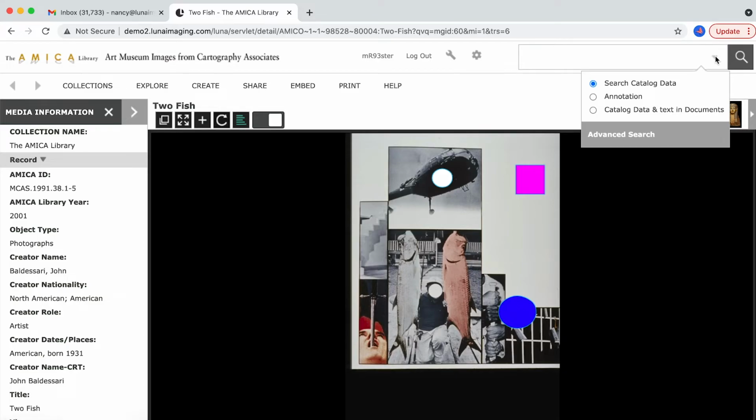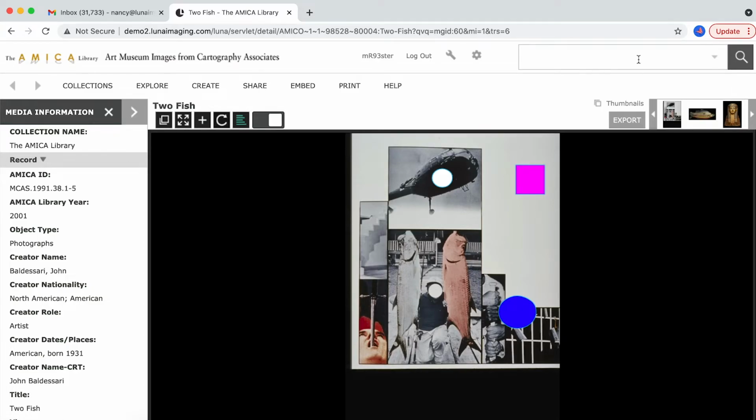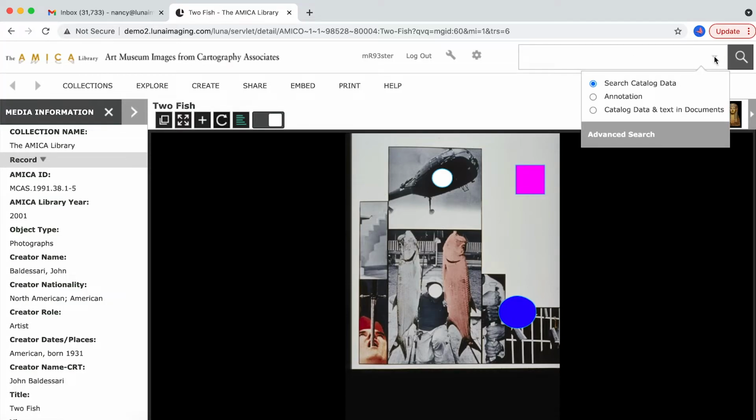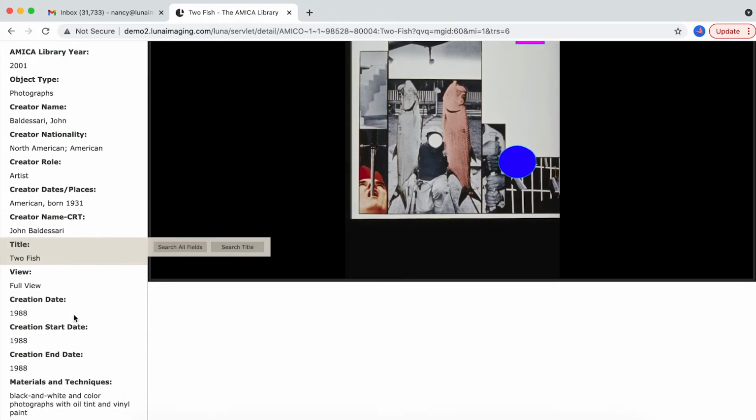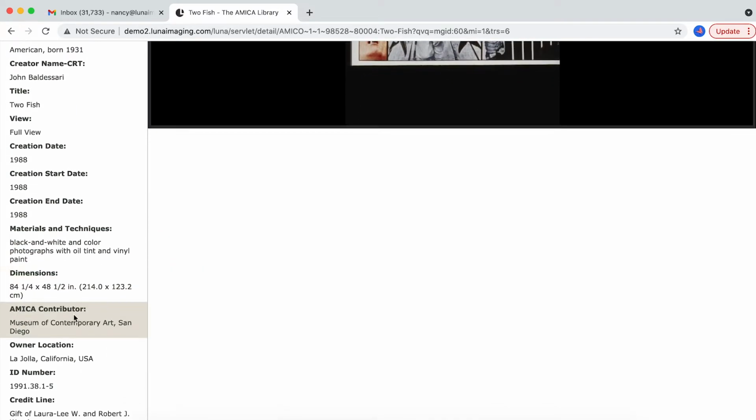And what's also exciting about annotations is that they're searchable. So in the sort of box up here on the right, I can search descriptive data, I can search annotations, and then I can search for catalog data and text in documents. They also display in the media information panel.